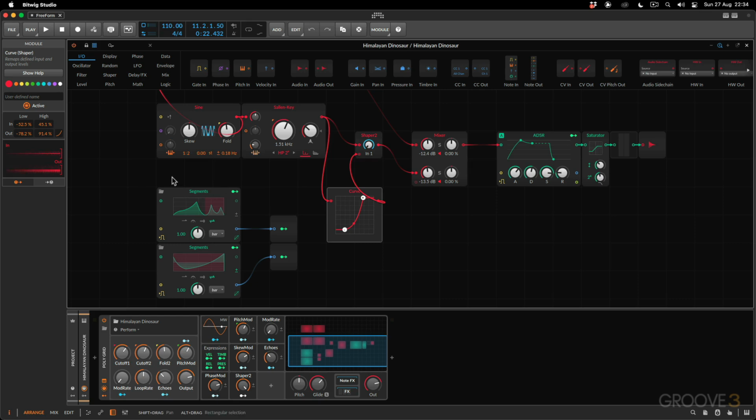So if I just play this back now, you can see how the modulation is happening with these segments over here, as well as the curve. And that is why it's giving you this complex sound over here.